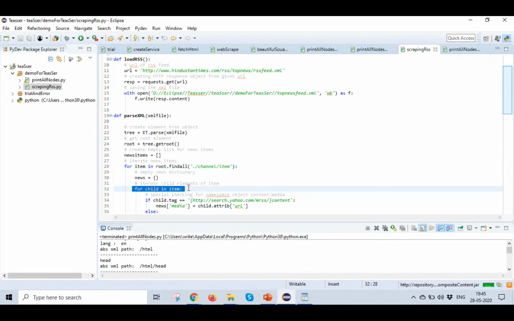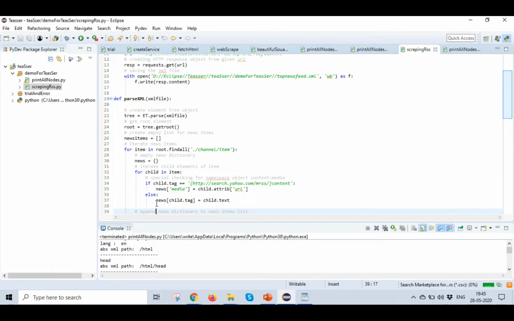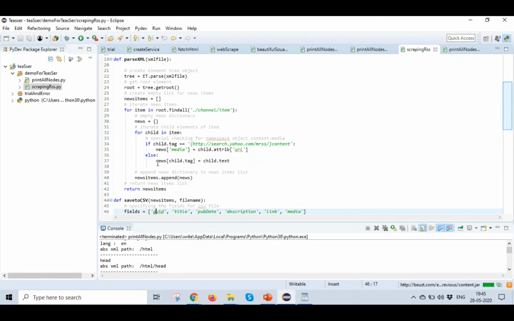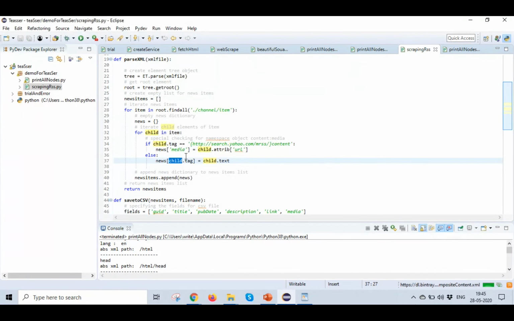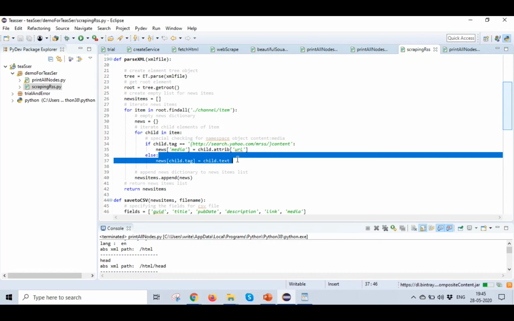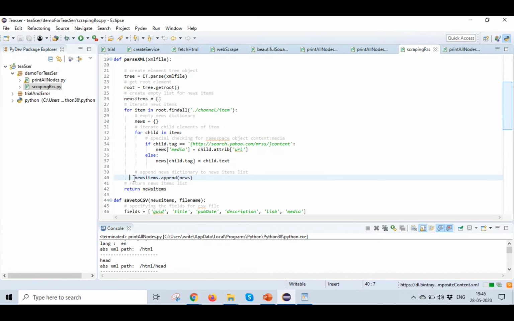For each child in item, we are going to store the information: we create a child dot tag entity inside this news array, and we fetch child dot text into it, and then we append them into the main hash. So this is a hash, and this is the key value pair which we are creating inside the hash.